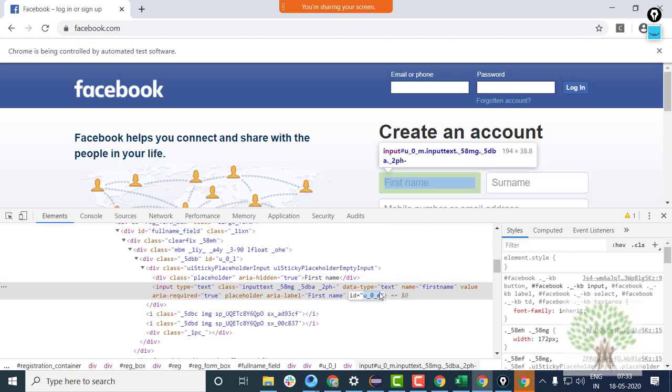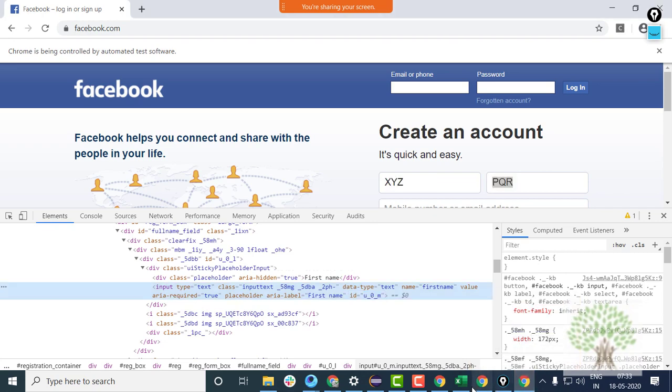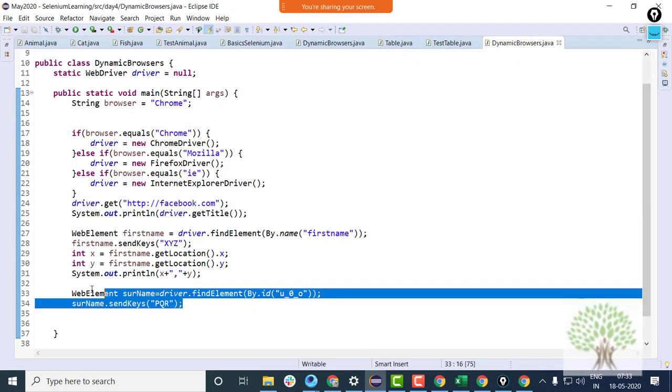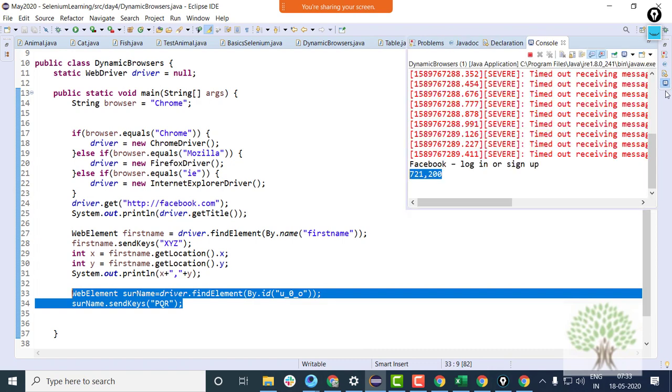But how do you manage the changing IDs? We will see that later on. At times websites change the IDs of the elements after every 2 or 3 hours, very few websites, so that automation tools don't get into them. Alright, but still it's working over here. It's good that it's working fine, and we are also getting the X and the Y coordinates over here.